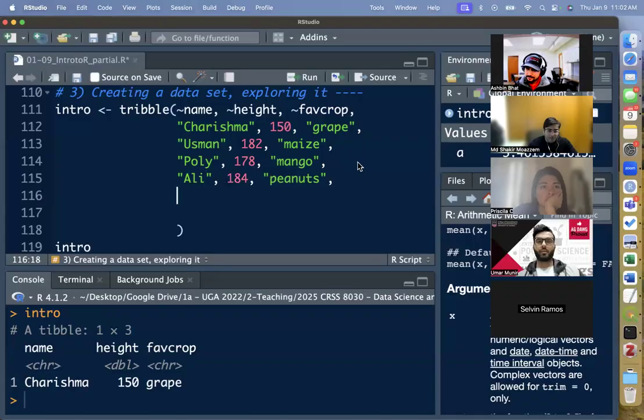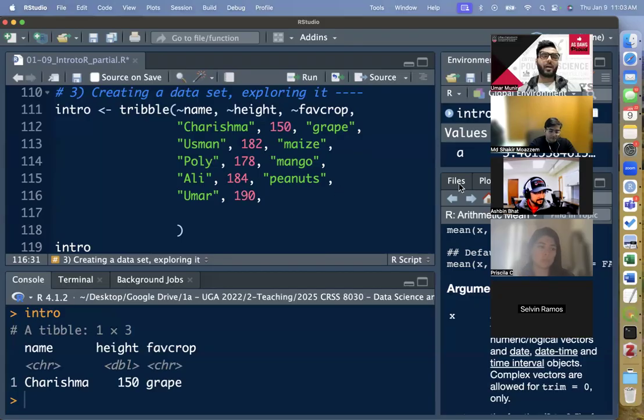Anyone from Griffin wants to volunteer? Can I volunteer? Yes, go ahead. So my name is Umar, and I'm the tallest, 190. All right. Sorry, I don't know if it was my internet or yours, but I missed your crop. Yeah, it's my internet. So I said almonds. Okay, awesome. Perfect. All right. Well, thanks everyone that volunteered.